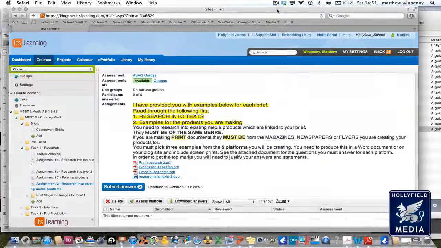So, what we're going to talk to you about now is doing your research into existing media products which are similar to the product which you will be creating. Now, it's really important that this is done in the correct way because therefore you won't have to change it in future. The examiner needs to see this.